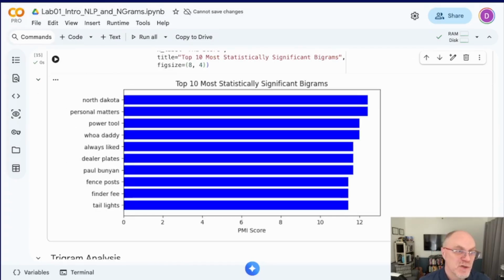Now here's a better look at the statistically significant bigrams using the PMI metric. So North Dakota, not surprising because Fargo is located in North Dakota. Personal matters, that's an interesting one. Paul Bunyan. So there's a little more semantic meaning here as opposed to just pure statistics, but it's kind of interesting to see. It gives you a sense again of the document, and we'll see how this is used later on.